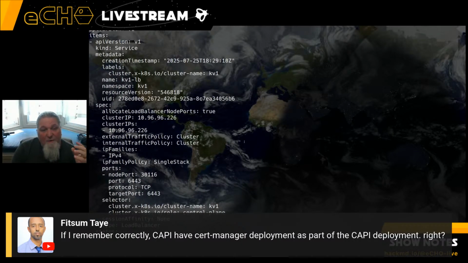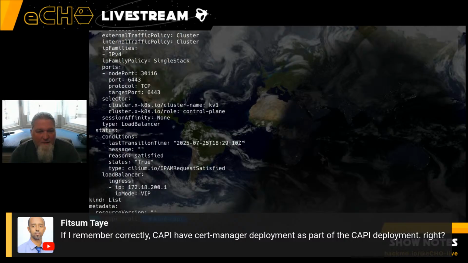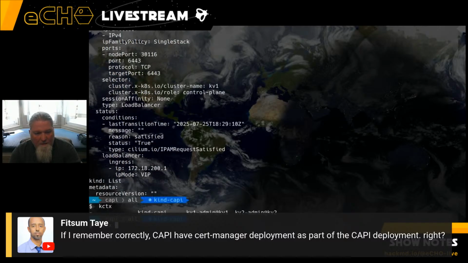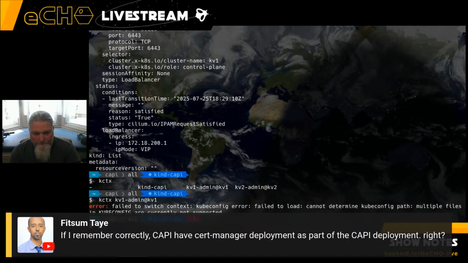So when kubectl is interacting with the cluster, right? If I do kubectl get, if I do kctx, if I move to KV1, failed to switch context. Cannot determine kube compatible. Oh wow, I didn't know that. Huh.